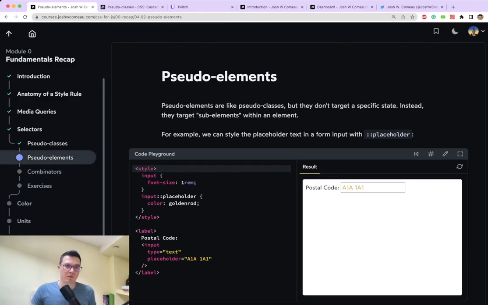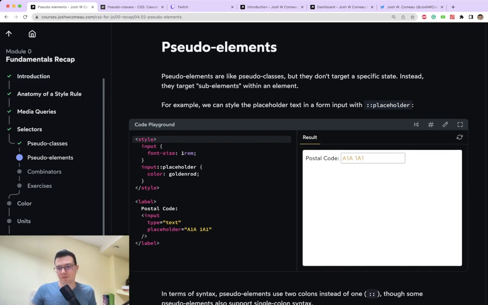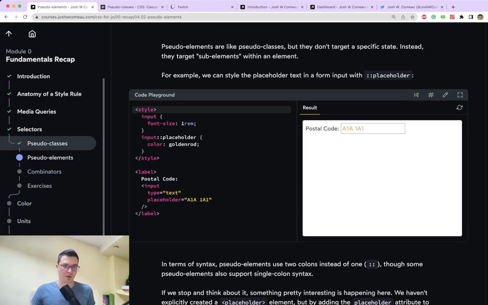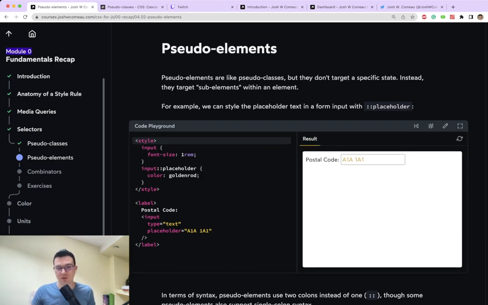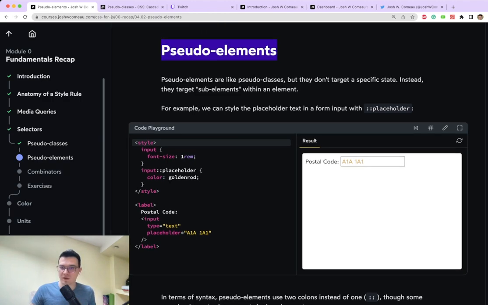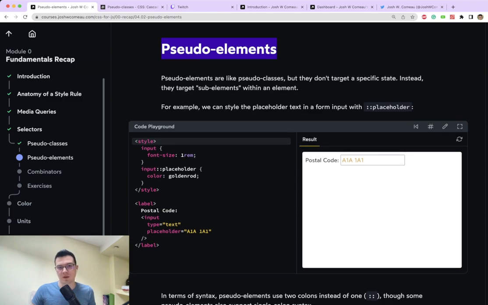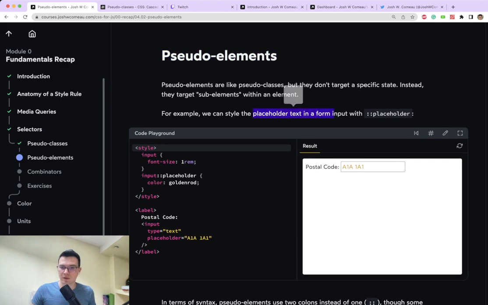Yeah, it's just a recap on fundamentals, so we're trying to move fast over it. I think more exciting things will be in module 1, not in module 0, but still I think we should go through this one as well. So pseudo-elements. Pseudo-elements are like pseudo-classes, but they don't target a specific state. Instead, they target sub-elements within an element. For example, we can style the placeholder text in a form input with placeholder.